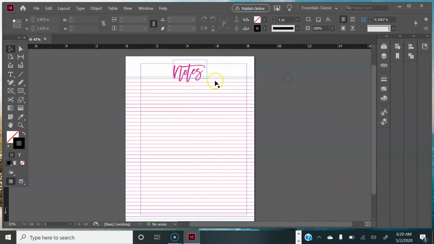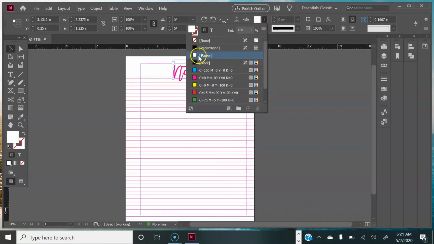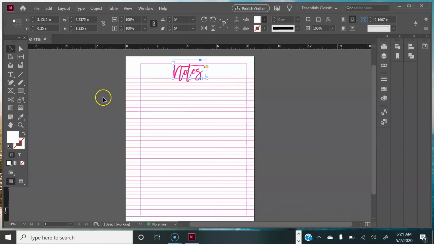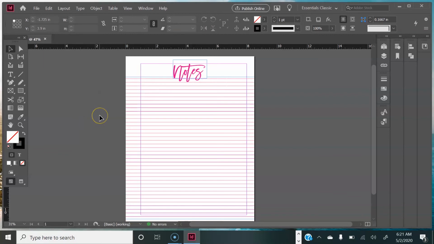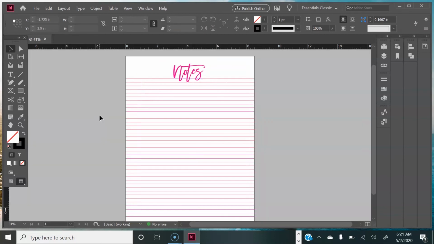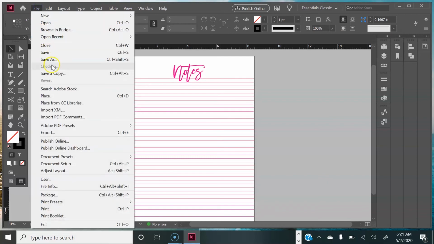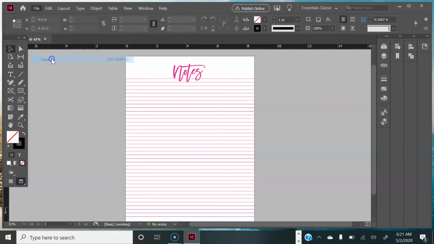Like that. So what you're going to do is select the box. We're going to go up and select paper. Perfect. And then we'll hit the W so you can see what it looks like. That's what it looks like. And then from there you want to save it. You can save it as an Adobe InDesign file here.